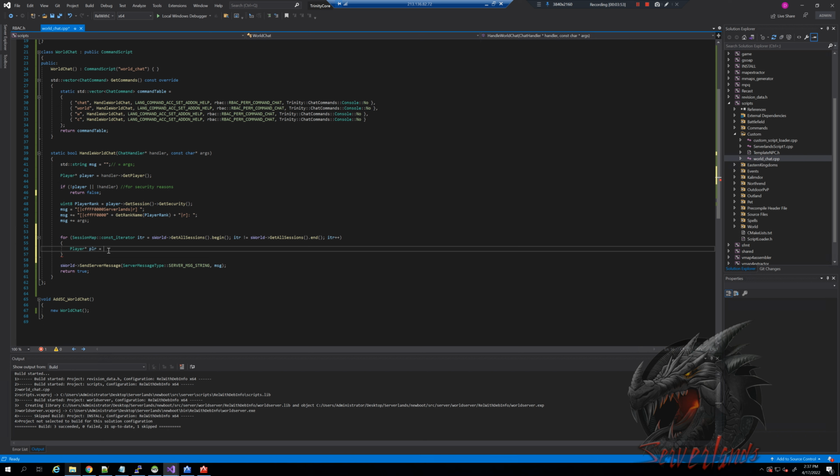plr equals itr second, get player. In case we need to add protection like we added with this one, just to be safe, if itr is empty, if no second.